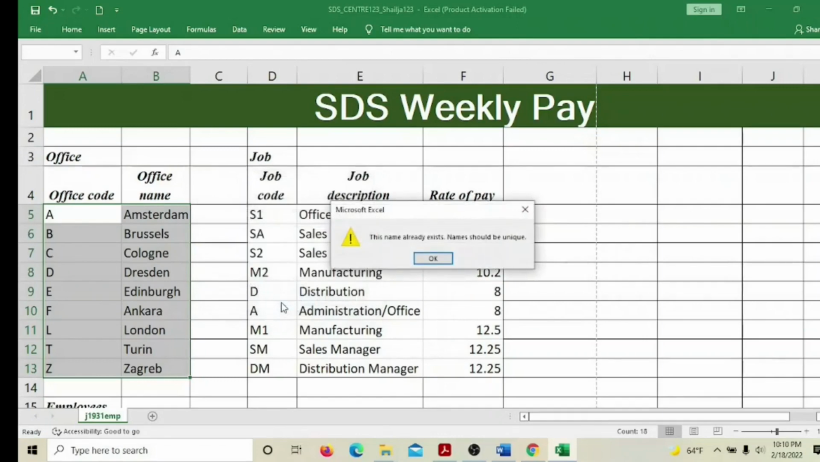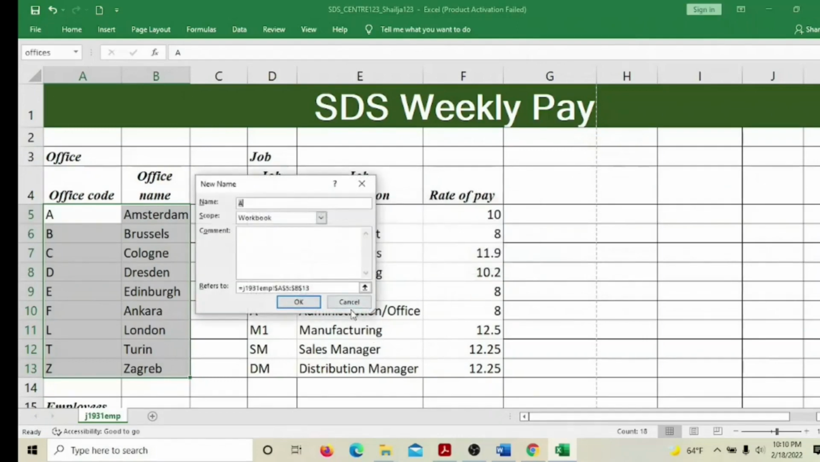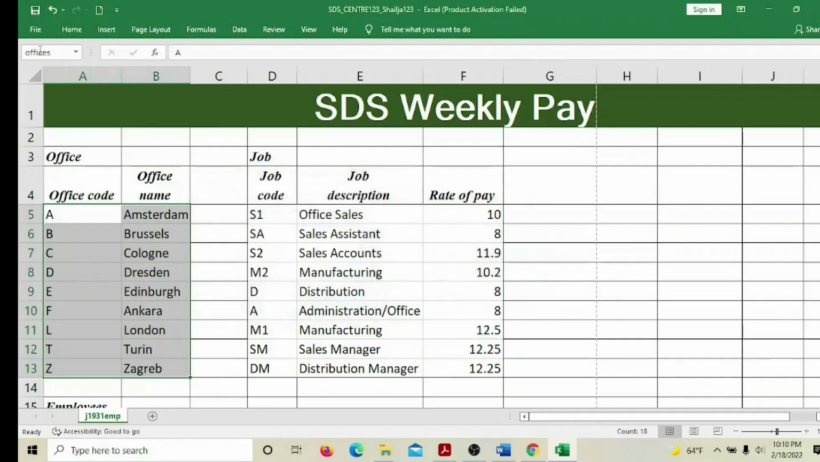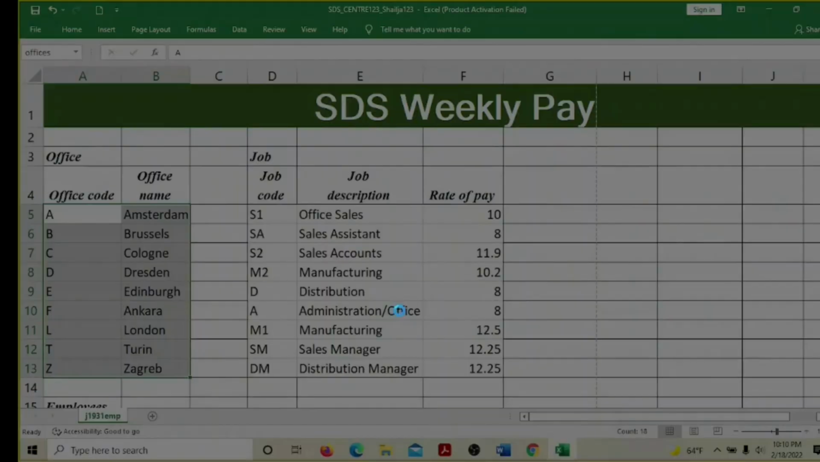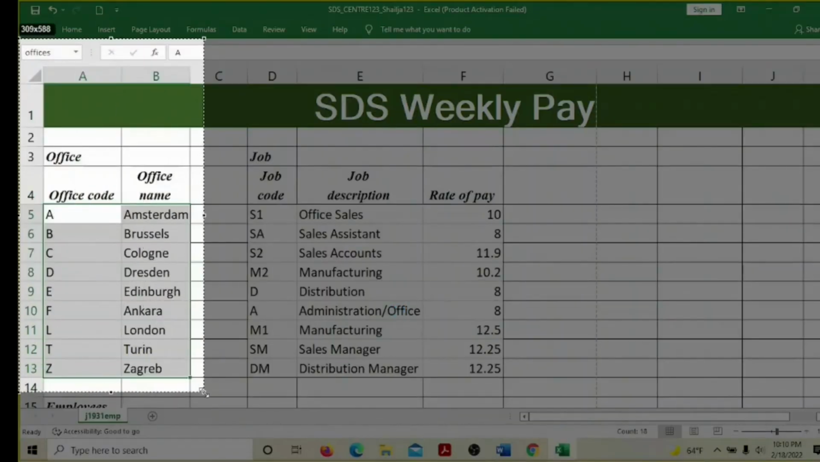Okay, yeah, it already exists, so it is showing. So here's the one, cancel. It's already there. So then I have to take a printout of this screenshot. I'll just point out where I have it. Here is the name range.